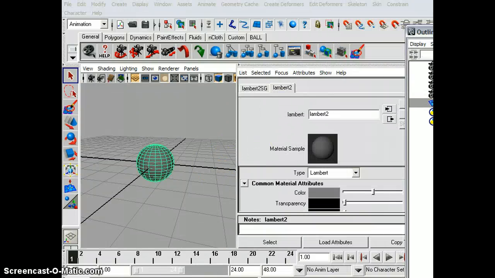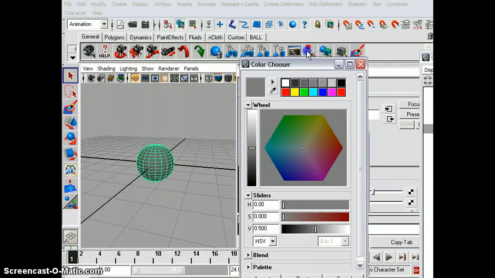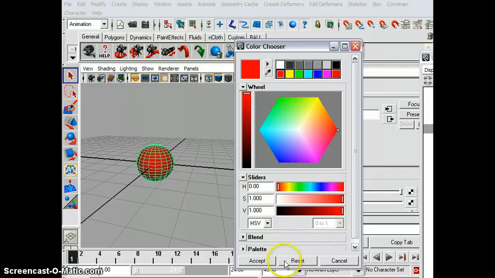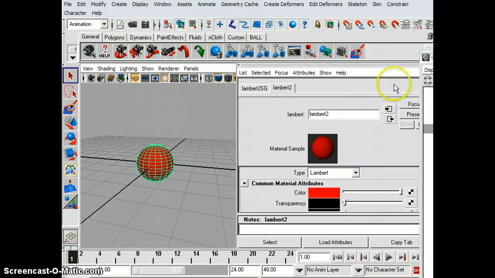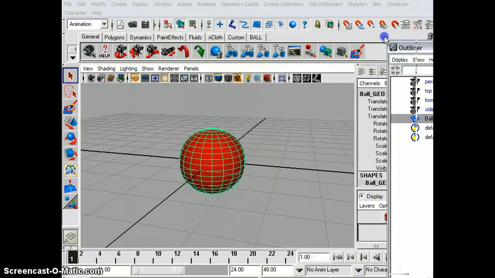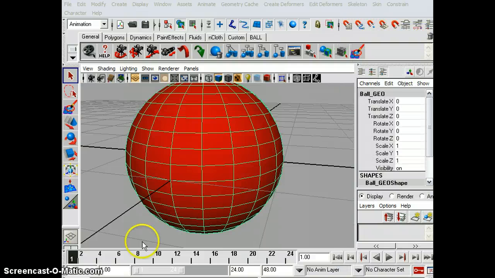Let's move this out of the way, and I want to change the color of the ball. So that brings up the color chooser, and I'm just going to pick a red. Accept. Okay, but now I really don't. Let's see here. Can I minimize this? Here, I'll do this. There we go. That's a little bit better. So now I'm going to take this out of here because I don't really need it right now.